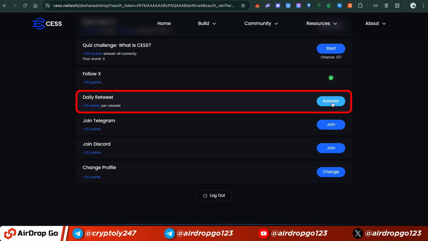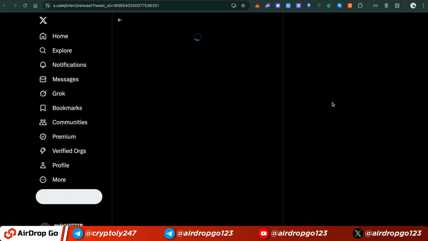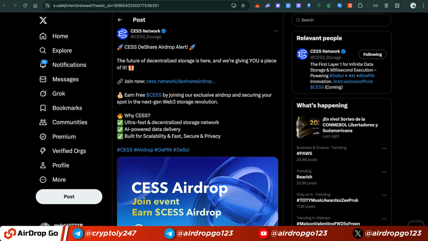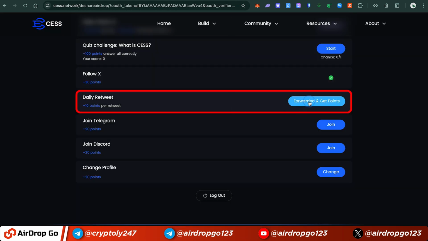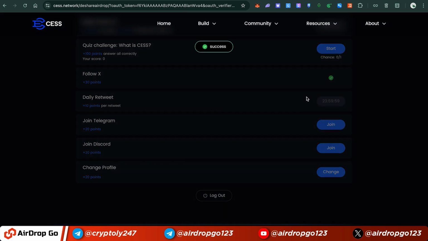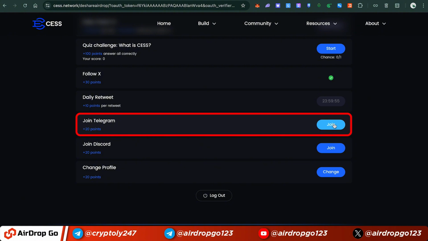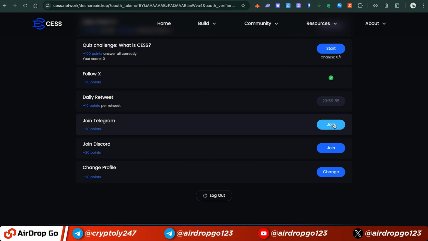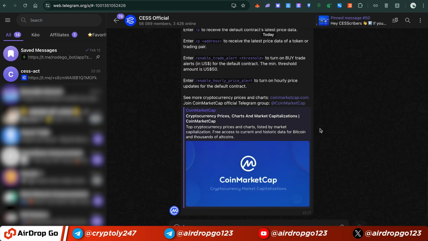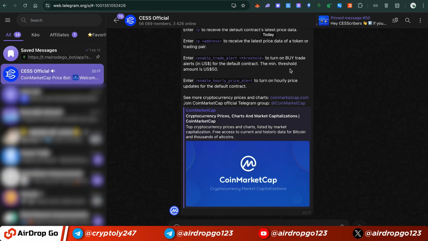Daily Retweet. For the daily retweet task, you will receive 10 points. Click the retweet button and then retweet the post requested by the system. Join Telegram. By joining the project's Telegram channel, you will receive 20 points. Click the Join button and the system will redirect you to the Telegram channel. Just join the channel to complete this task.